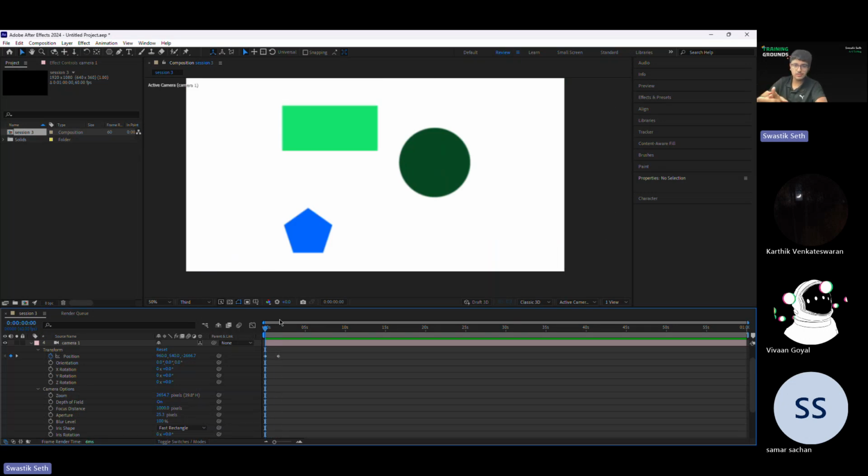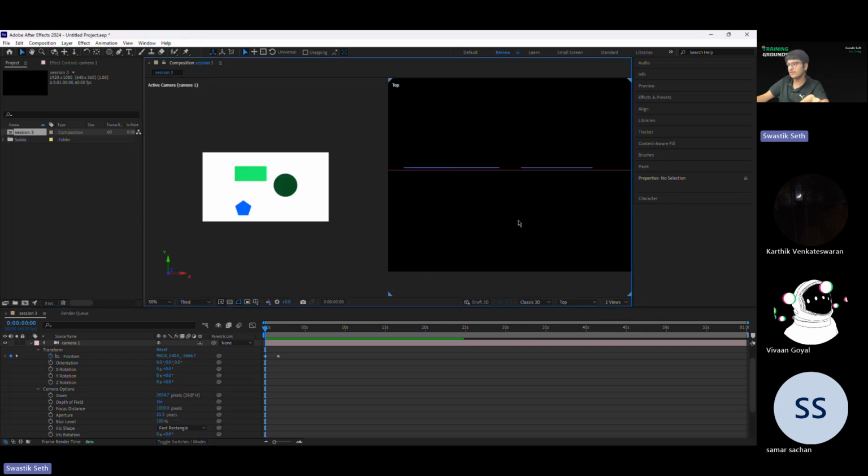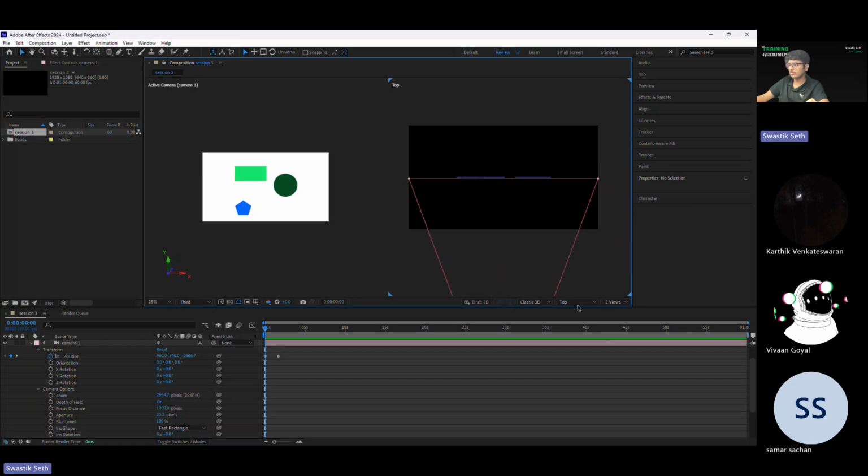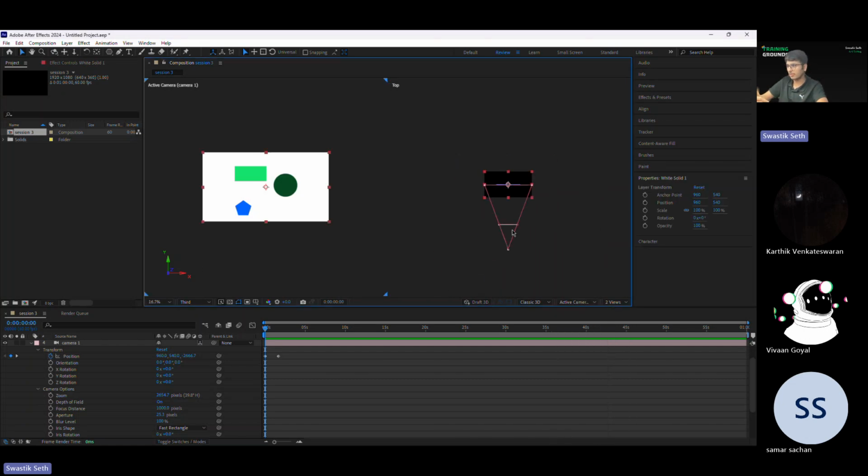A very efficient, very productive method to work with 3D space is when you get two views. So I'm going to press over here and select two views. Now you can see a view from the top of how this composition looks. Over here I have my camera, right?